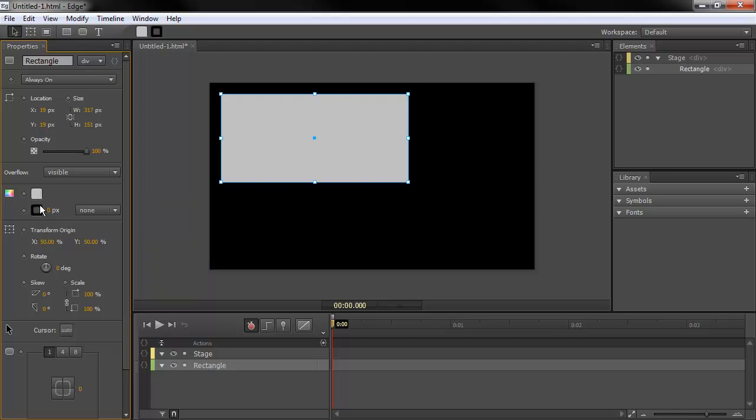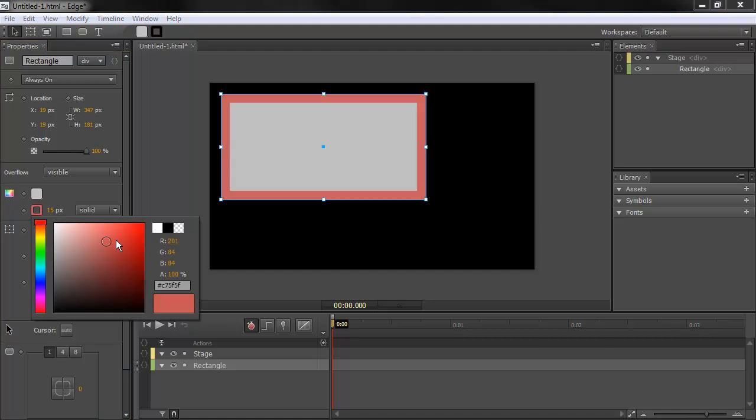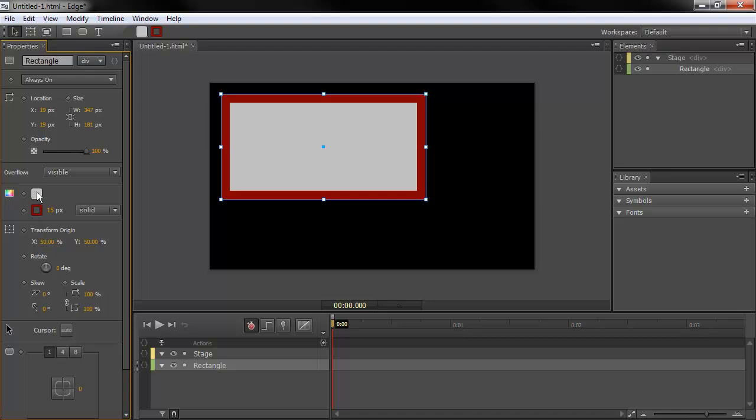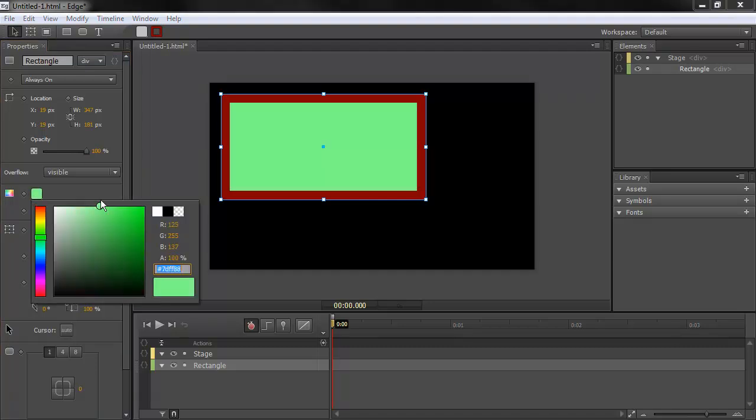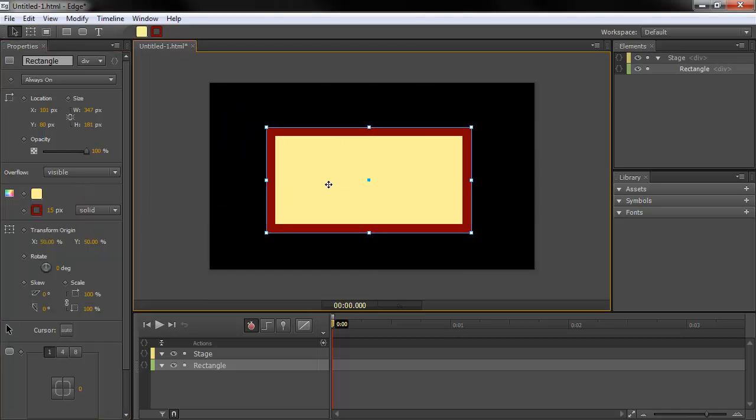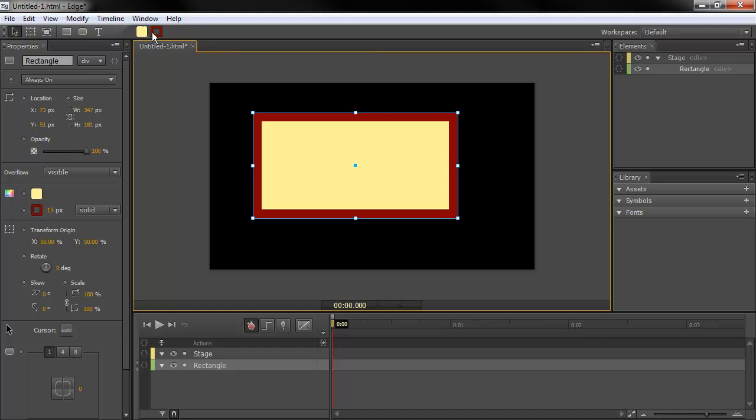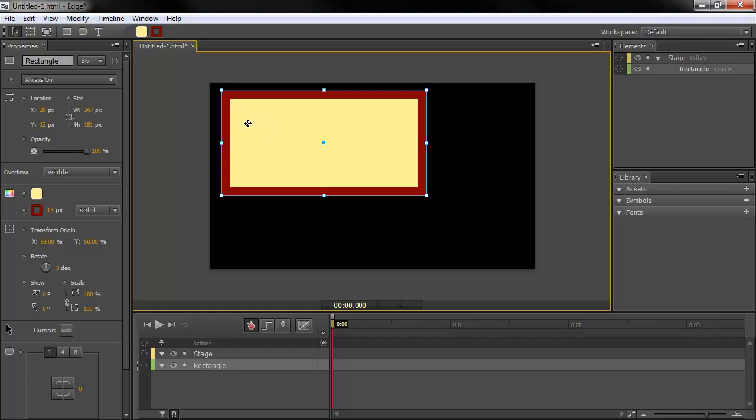We have here the background color and border color. And we also have a border width and a border style. So if I choose here maybe a solid border, and let's make that red, 15 pixels. And I can also change this to green if I want to. Green looks kind of hideous, so maybe I'll use this yellow color. So you'll notice also that when I do this, it changes these little default swatches up here.